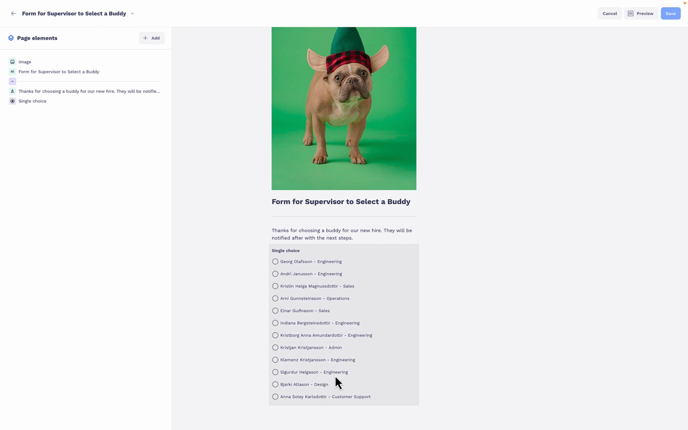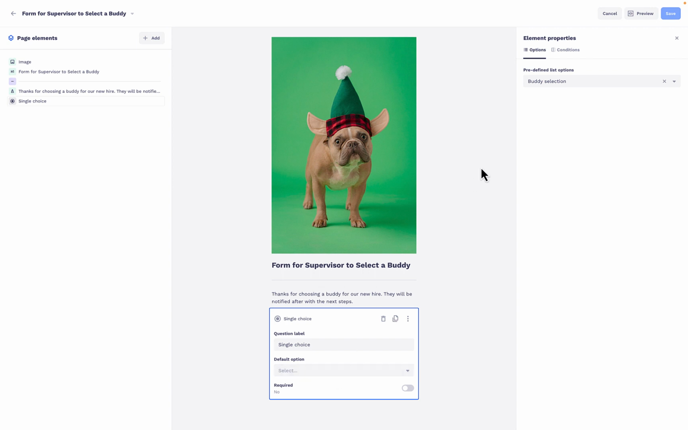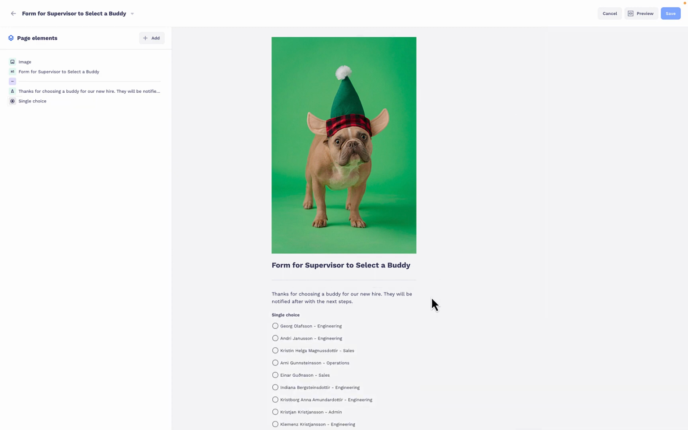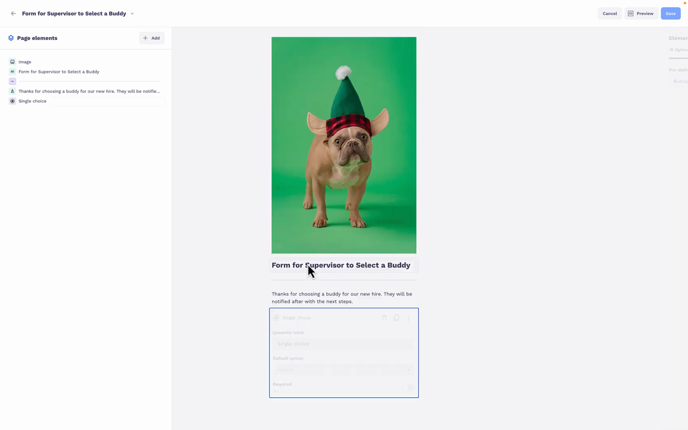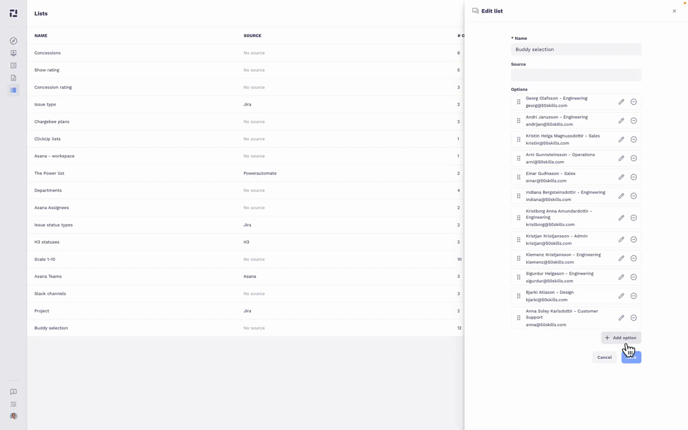Now, we didn't do anything fancy here. We could have had a lot of conditions based on the department they're selecting, which list is shown. But we basically just have a list that we call the buddy selection, which is built in the list section of journeys, and we just add that list, and then it's super easy to pick the right person from any field here. You just go to the list section and pick whatever list you're looking at, and there you can add as many options as you want.